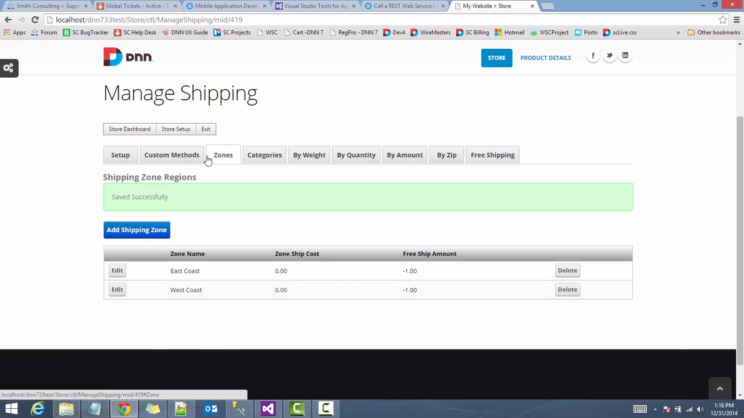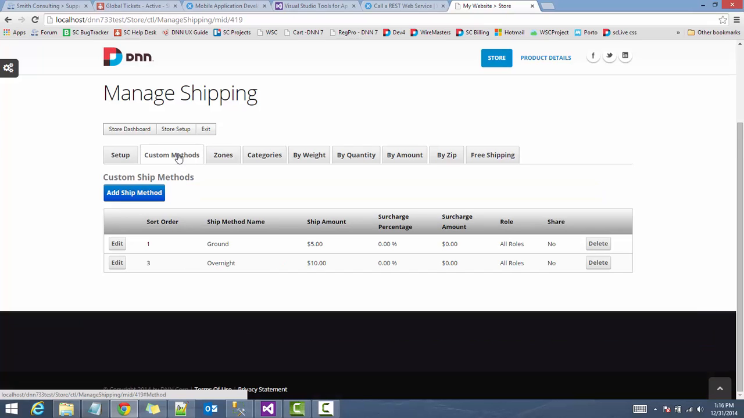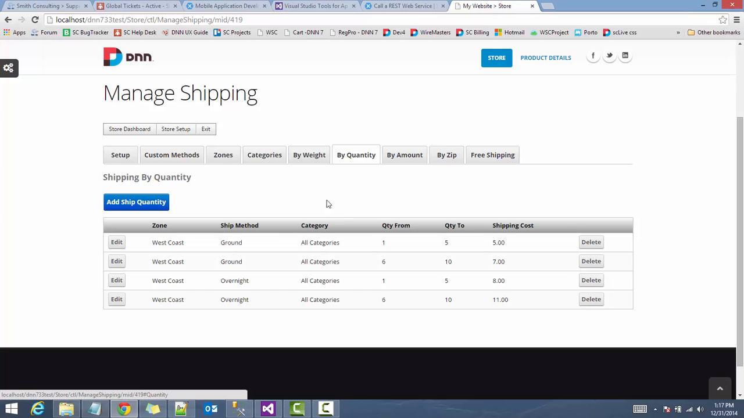So we've configured our zones, we've configured our ship methods, and now let's go in and configure our by quantity, our shipping cost by quantity. So the by quantity shipping cost is basically going to charge shipping based on the number of items they have in the cart. So you see I've already set up my West Coast zones here.